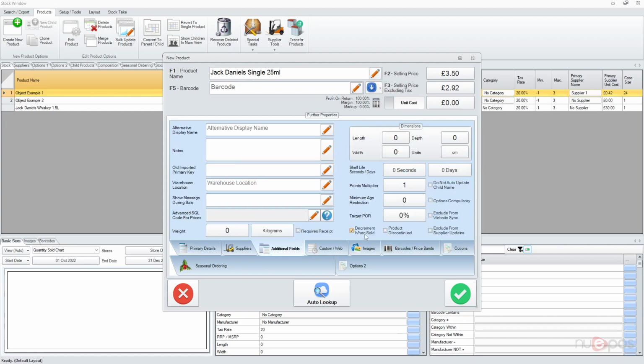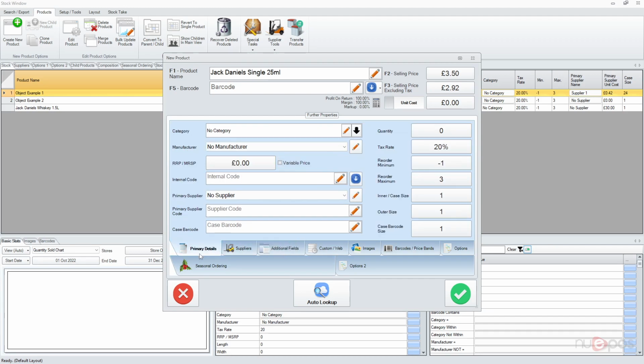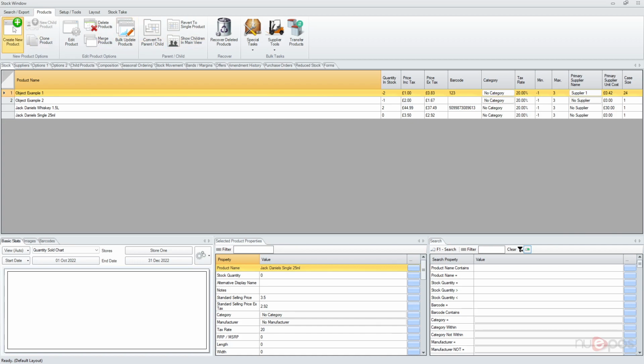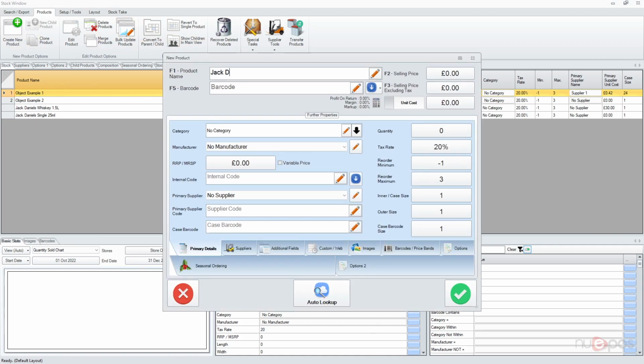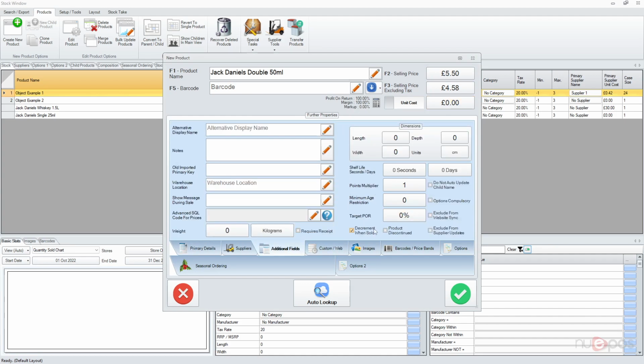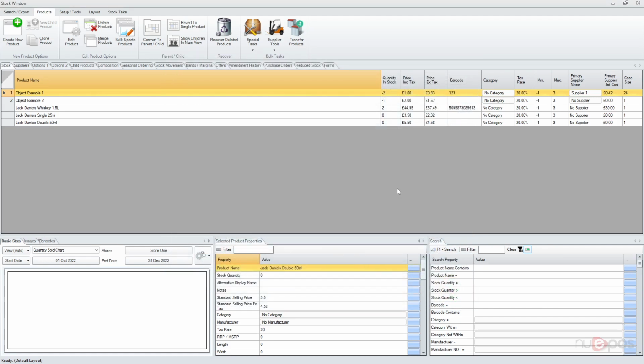Under additional fields, turn off decrement when sold, so that when we sell this product, it doesn't go -1, -2, -3. We just want it to deduct the correct amount from the larger item. Okay, press tick. That creates it. Let's do it one final time, but this time I'm going to do a double, 50 millilitres, let's say it's £5.50. And again, additional fields, decrement when sold. Let's turn that off. Press tick. That's done. So I've got 3 products here.